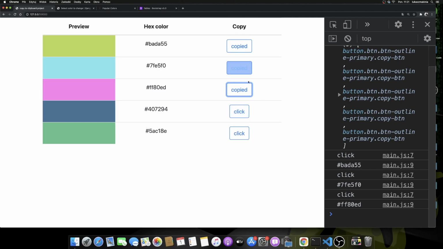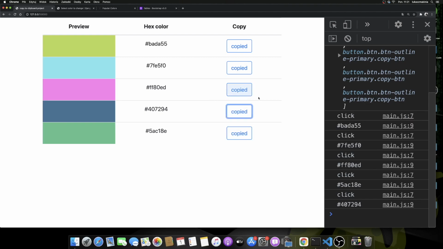And here we can see that we have another problem, because we should only see one button with the copied value. And here we can actually change all the buttons to copied. And right now it's hard to tell which one is the last copied one. Okay, so we need to deal with this problem as well.